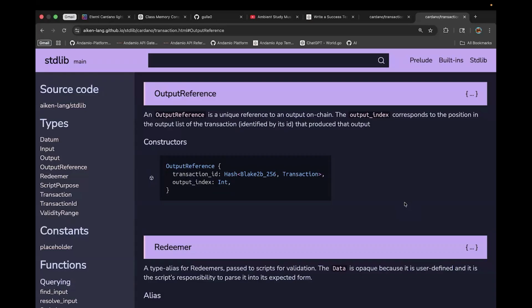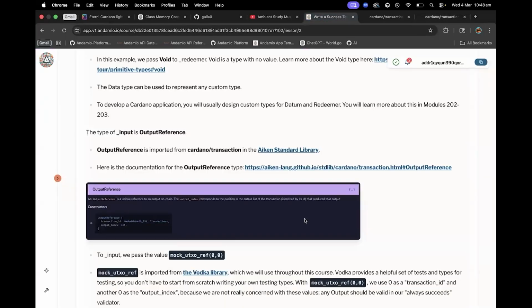In the bodega model, the output reference is sort of a receipt or a name. It's like this is what we call this collection of stuff. It's a former transaction, because it's a hash of a transaction. It's that ID, a pointer to a collection of stuff, like value, datum, and some other stuff that goes on there.